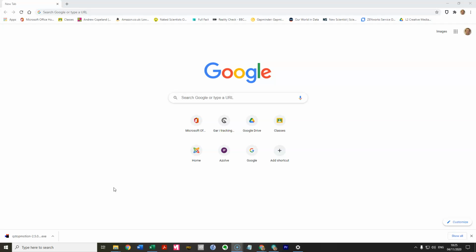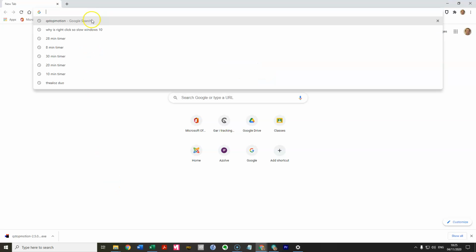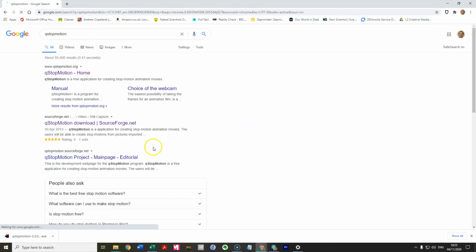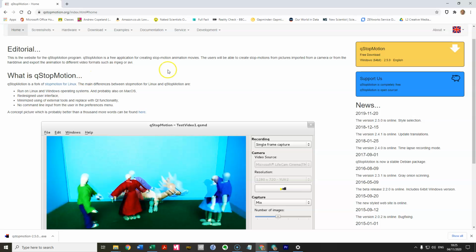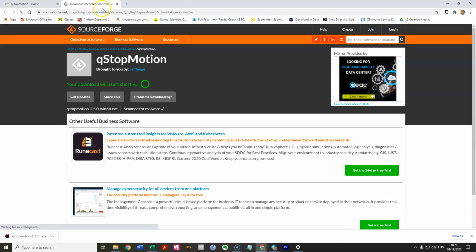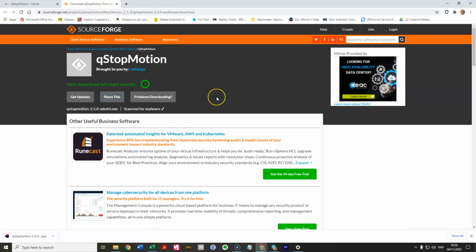So I've got Google Chrome open here and I'm just going to search for QStopMotion and go to their home site, and then I'm going to go over here to this QStopMotion free download button. That opens another tab. And then I'm going to click on the QStopMotion logo itself there. And you see just down here in the bottom right hand corner, it starts downloading.